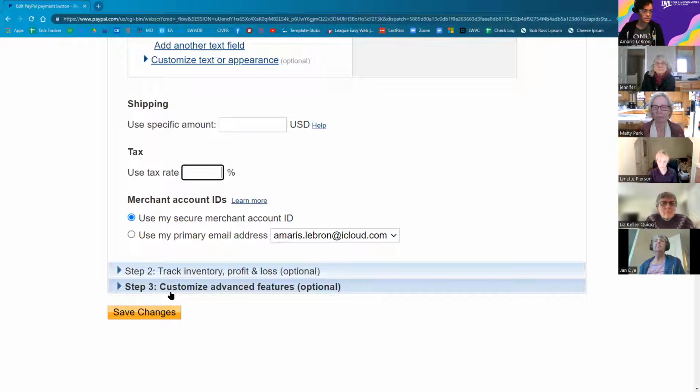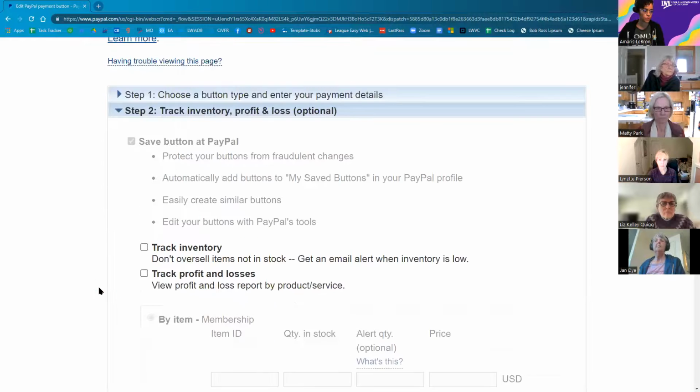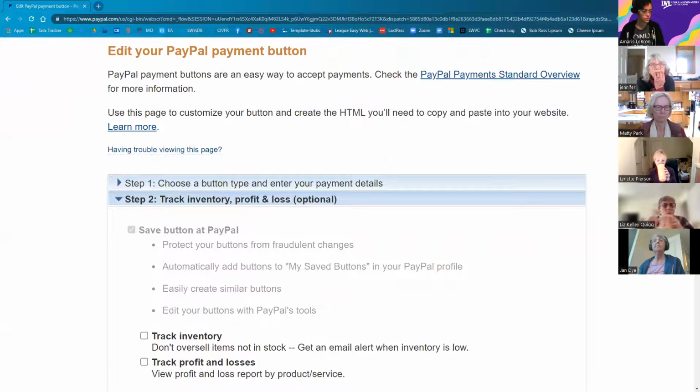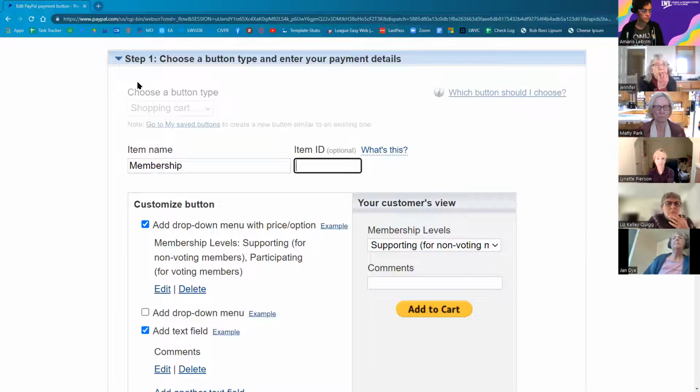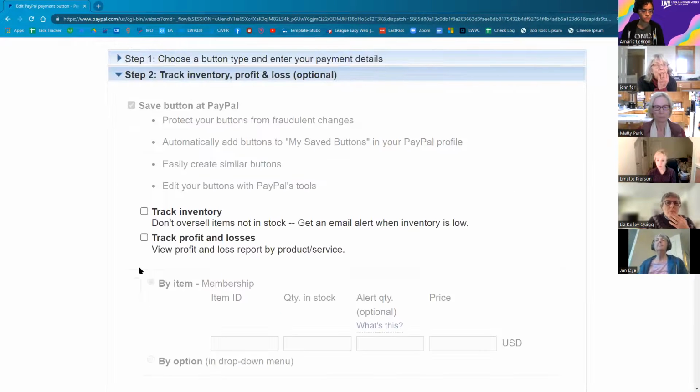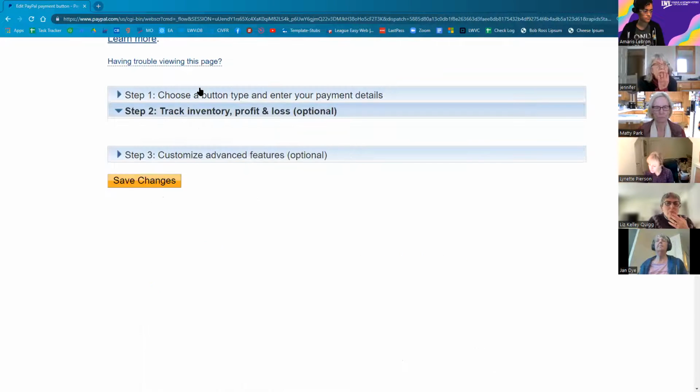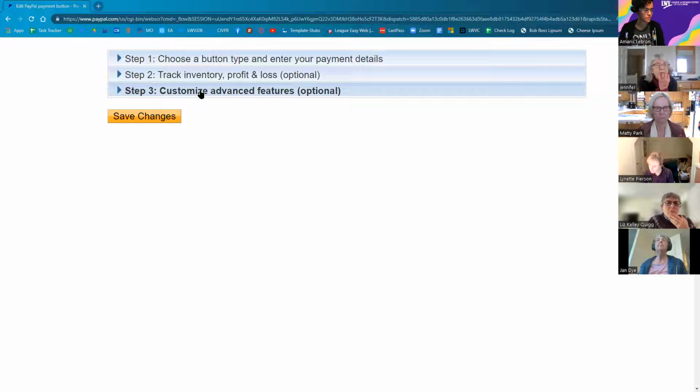But as far as if we were just working with membership, we can skip step 2. This is more advanced, again, like tracking in the back end of PayPal. Track inventory would be what would require you to use, if we go back to step 1, this item ID. But again, if we're just working with membership, I can just skip step 2 altogether.